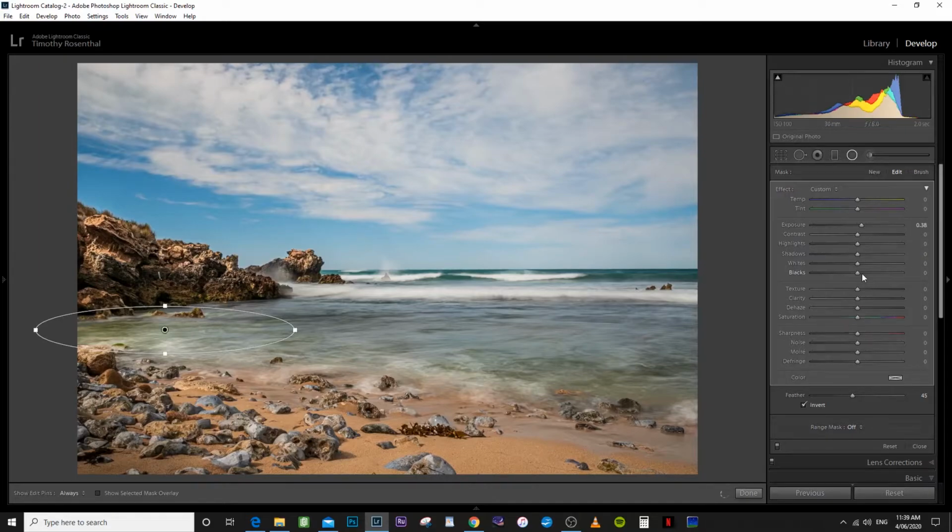We want to add, feather it as well, and we want to add a bit of texture and clarity, but we want to add saturation. Just try warming that area up a bit and just see what that looks like, or cooling it down. Just leave it at that.